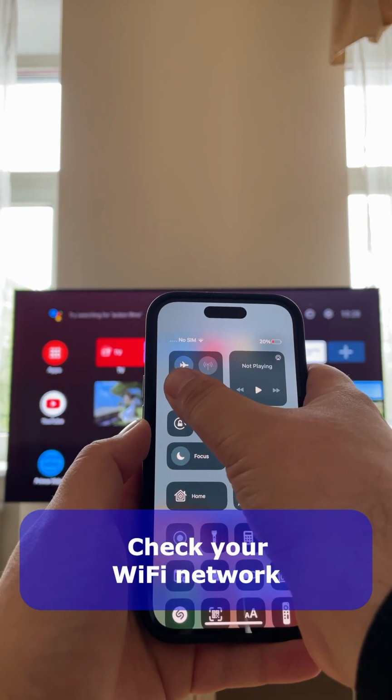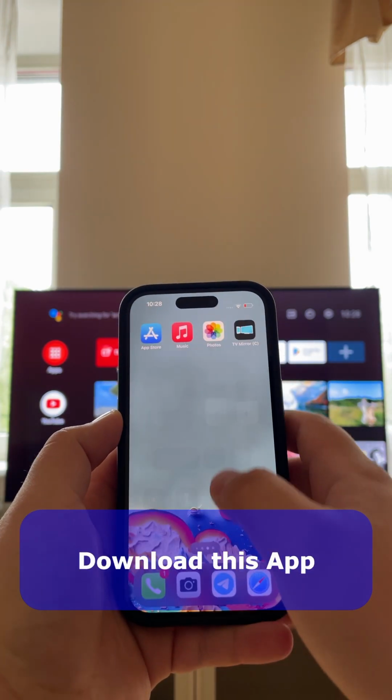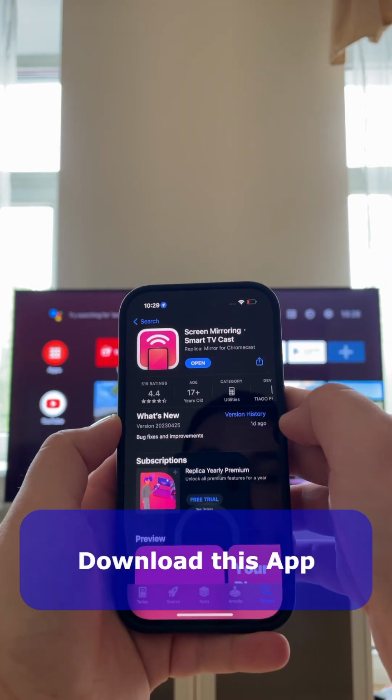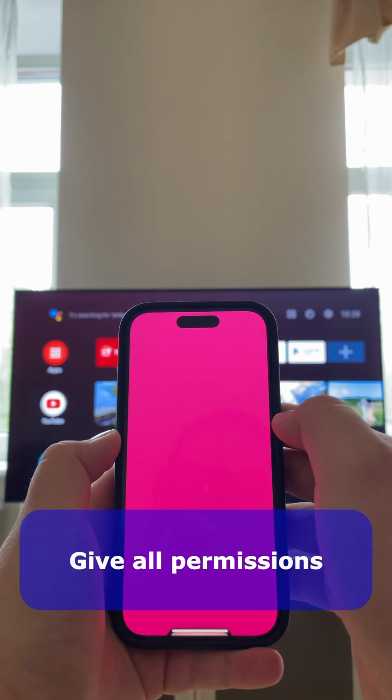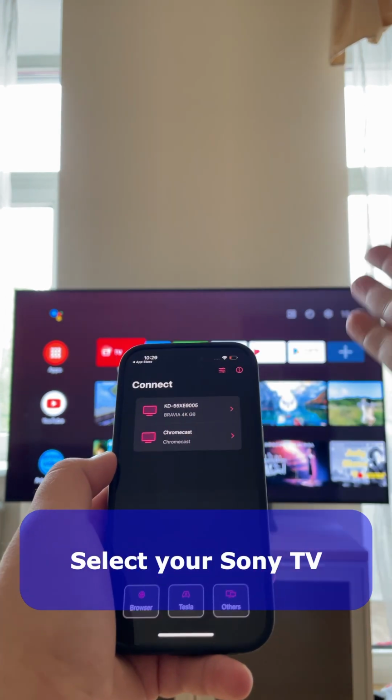Make sure your iPhone and Sony TV are connected to the same Wi-Fi network. Go to the App Store and download REPLICA app. Open the app and accept all permissions. Select your Sony TV from the list of devices.